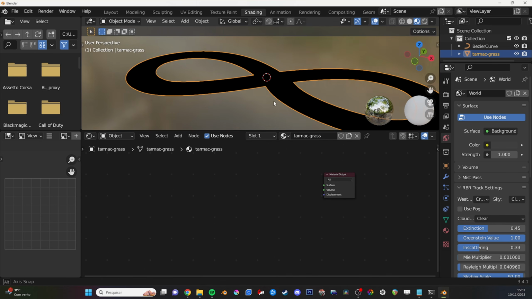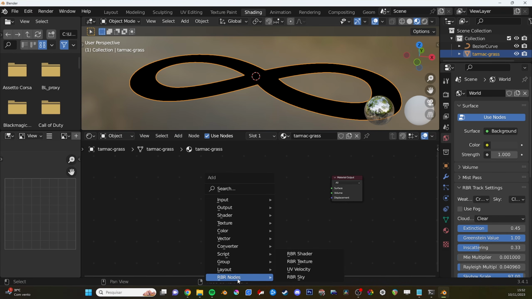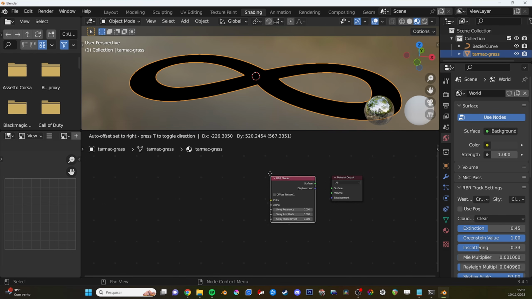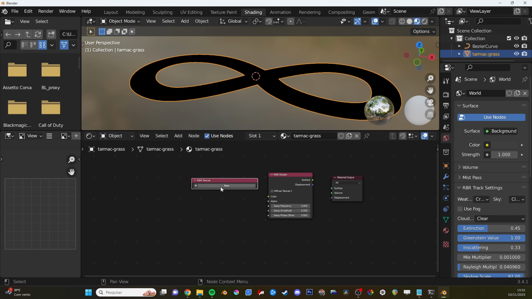Everything went black, and that's fine. What we're gonna use is Shift A, or again, you could do this in Add, but I'm gonna use Shift A, and here on the last option, we got the RBR nodes. We're gonna need the RBR shader and RBR texture. So first of all, let's create the texture.